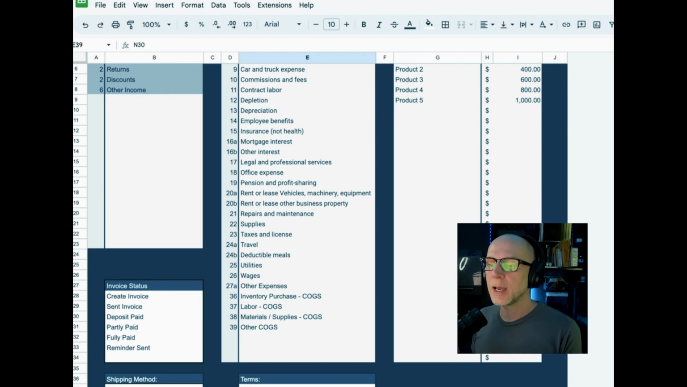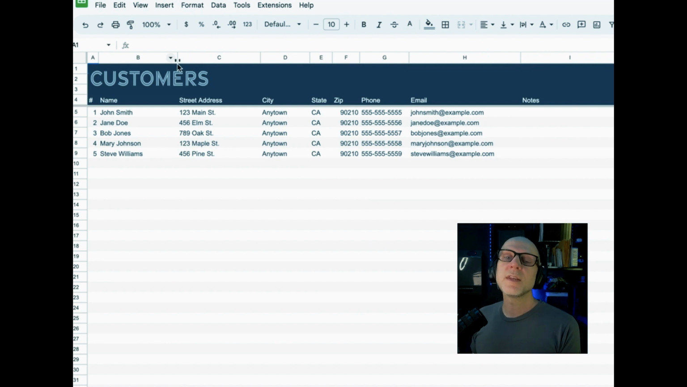Let's look at the Customers tab. Okay, so this is also used in the invoice automation. So if you plan on using that, you should include whatever information you want to appear on the invoice. Okay, and you'll see on the invoice what it looks like in a second. So anyway, that's the Customers tab.